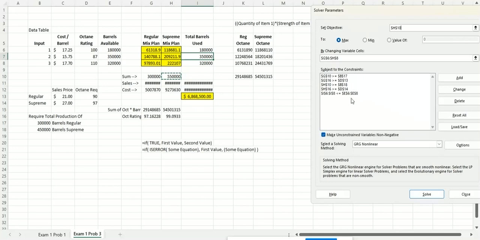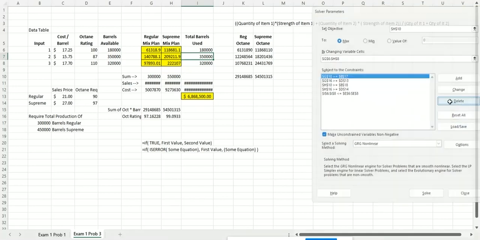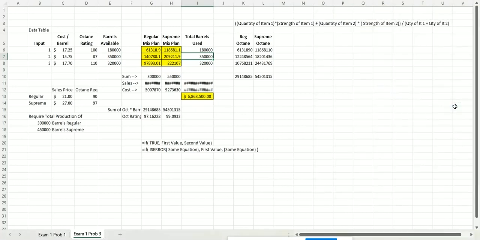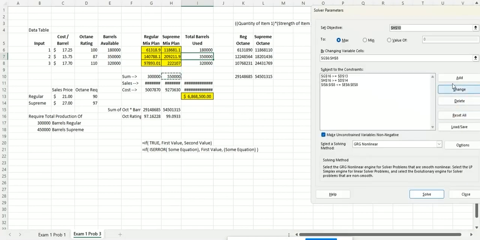Oh, I see two mistakes I made in here. So I referenced G10 twice, and I didn't constrain. So I referenced this cell twice. I didn't actually reference the supreme cell on the productivity. So I'm going to take out both of those that are in row 10, and I'm going to redo them.